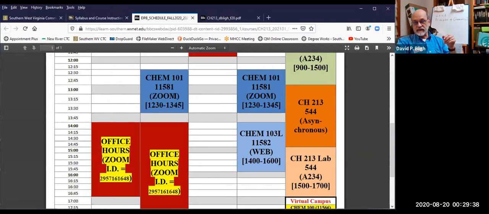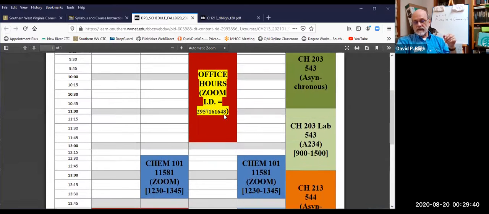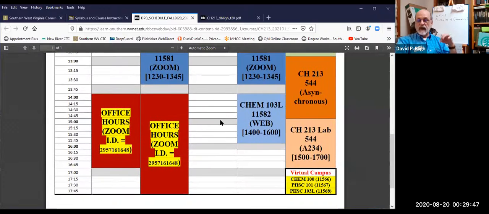These blue ones mean I'm in class. These red ones are my office hours. Now, since we're confined at home, at least my full-time employer, New River Community and Technical College, sent everybody home, and that's where we work from. So any office hours I have, we would contact through Zoom.